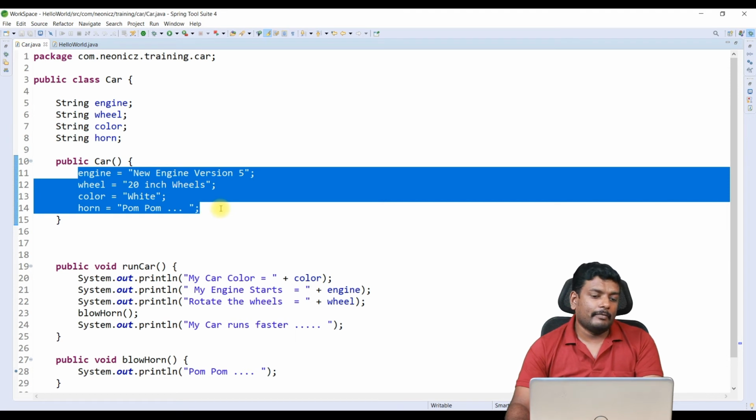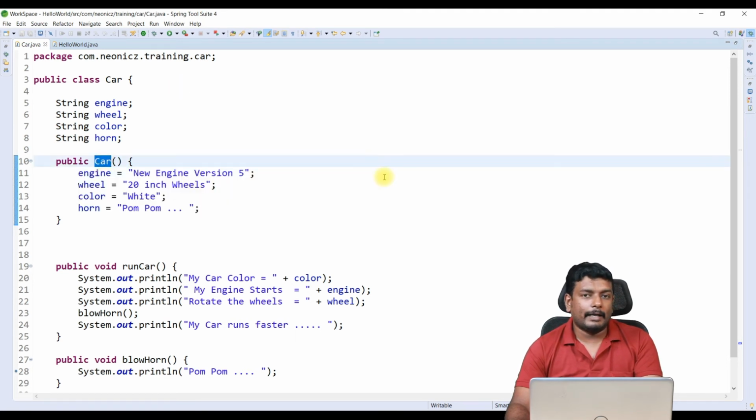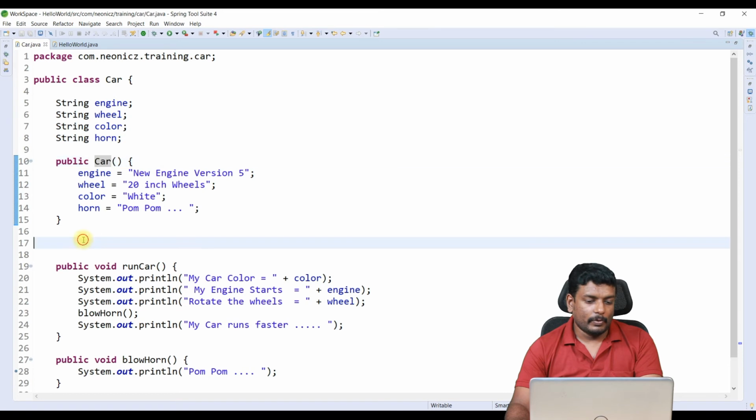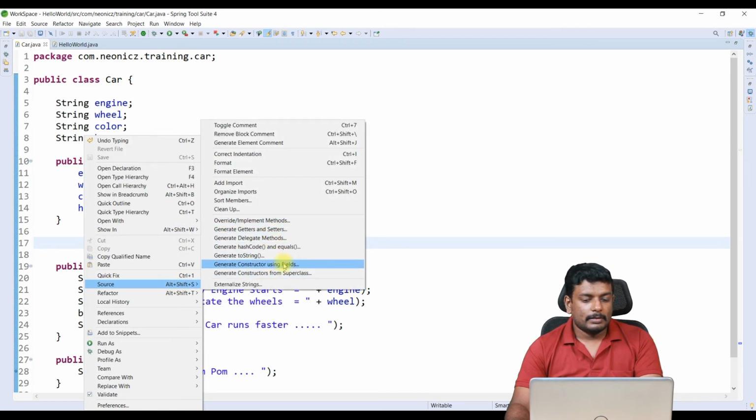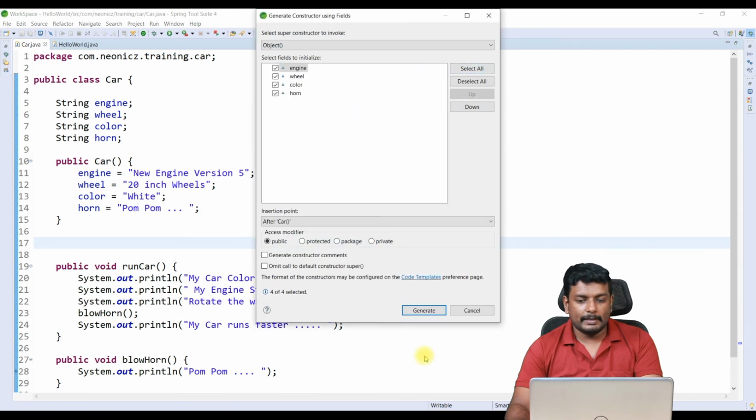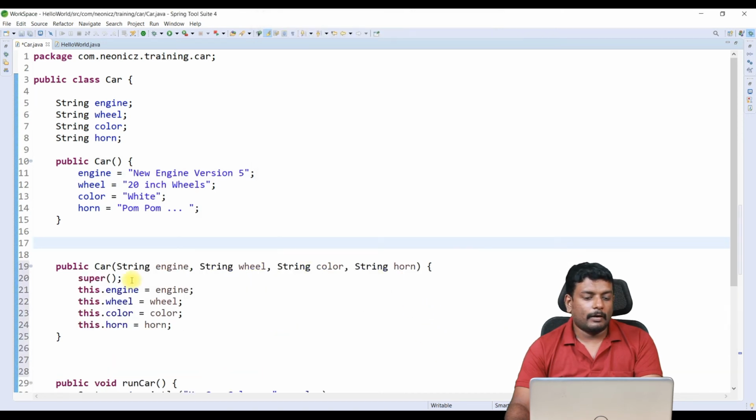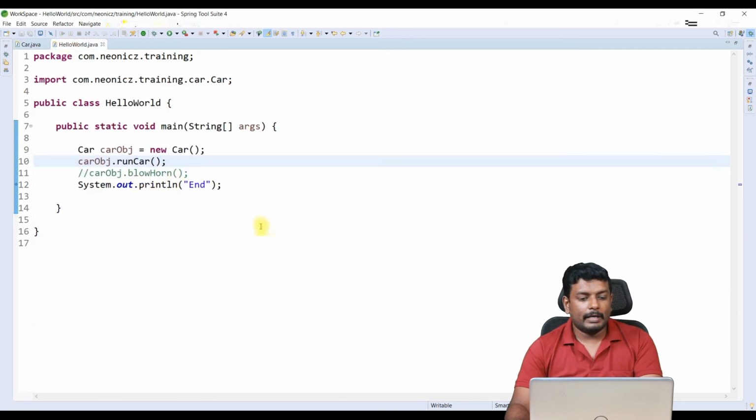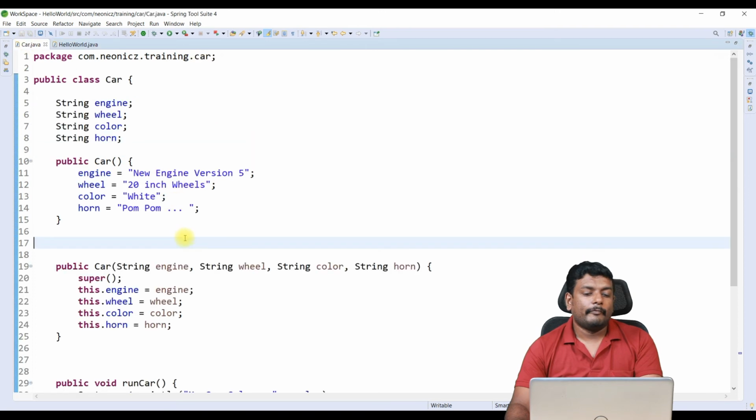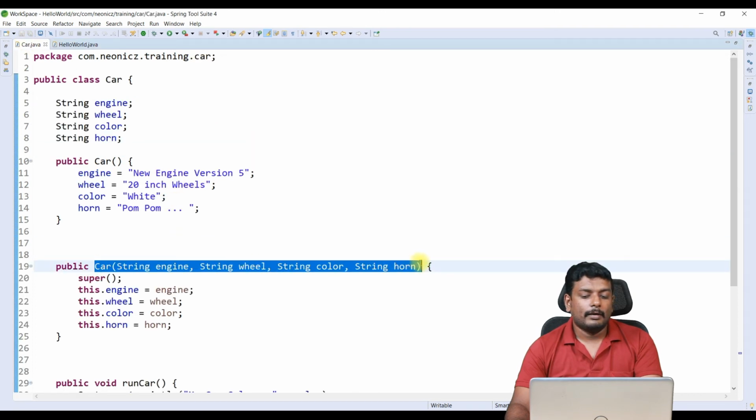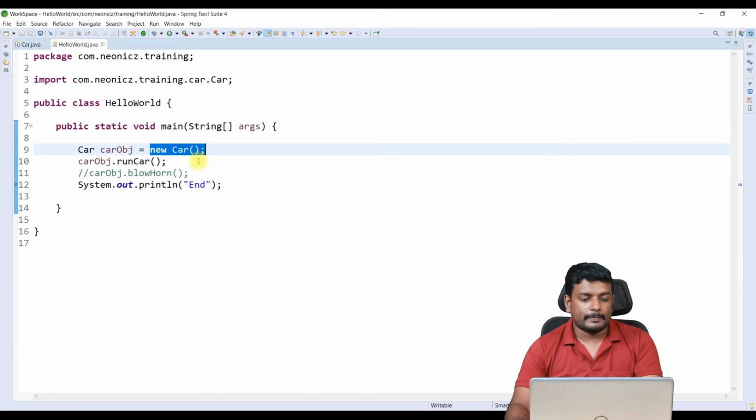Can we assign the values through the constructor while I create my car? Yes, of course you can. Now we create using the source, generate constructor using fields. I'm just generating all the constructor values. Now what happens is, when I create a new car, I have two options: I can create with the default constructor or I can create a car with this new constructor with these 4 parameters.